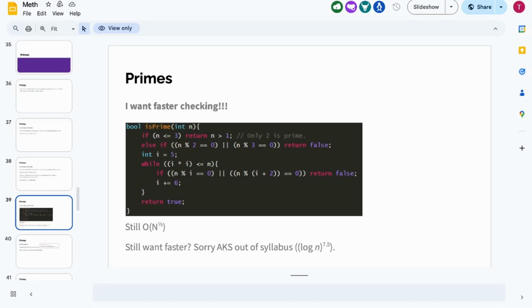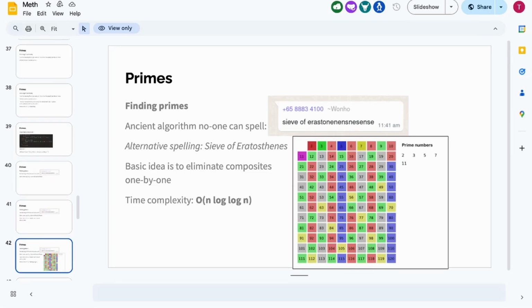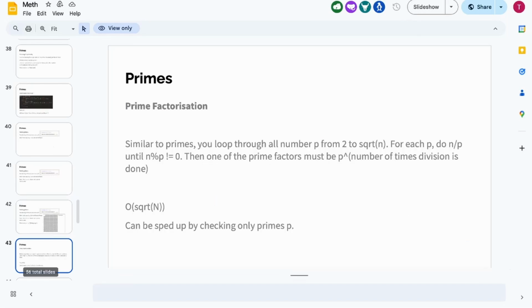But what if we need to check a lot of numbers? Then this also isn't enough. So we need to pre-compute all our values. We can use this to eliminate all the non-prime numbers, and it runs in O(log n) time.